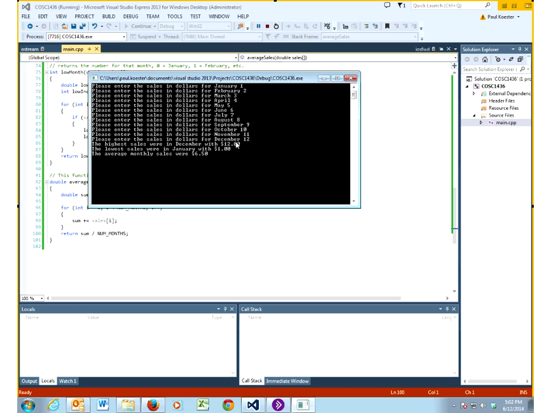There we go. Highest sales in December with 12, lowest sales in January with 1, average monthly sales were 6.5. That's the right answer. So now you've seen that we've used breakpoints to stop and examine the value of variables in our program. We've used stepping to watch the flow of the program. Using these tools, you can debug the programs that you write in the future.